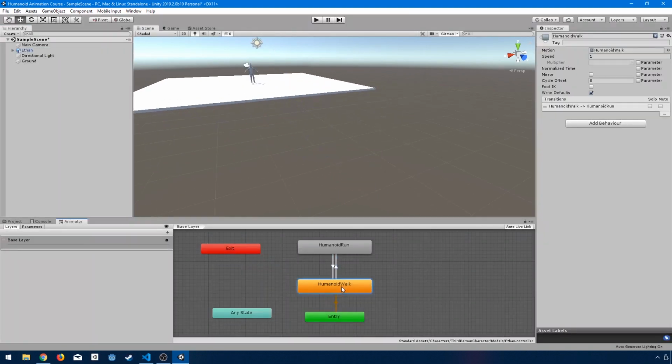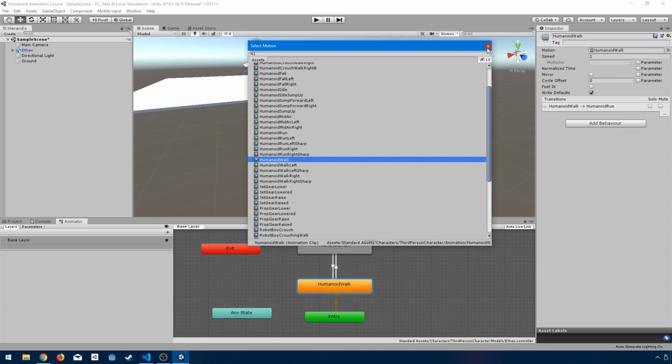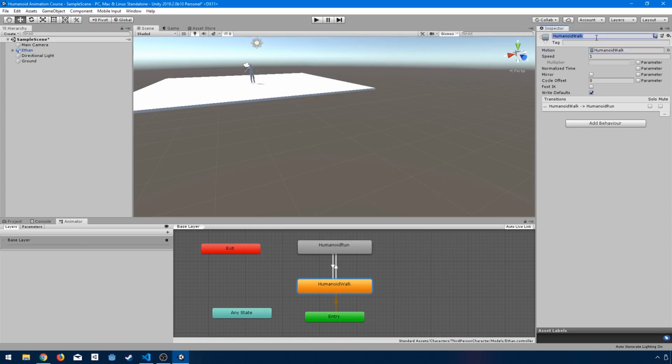Now with Humanoid Walk selected, we can look at some of the properties that this state has and properties that apply to the animation clip as well. So first of all, we have the animation clip that is Humanoid Walk. Notice we can add any of these clips in there instead, but this is one we want to use. We can also rename it. I could just name it Walk, just like that.